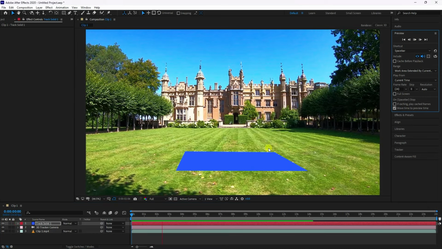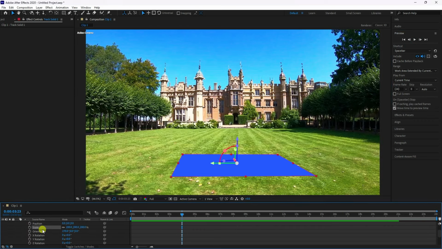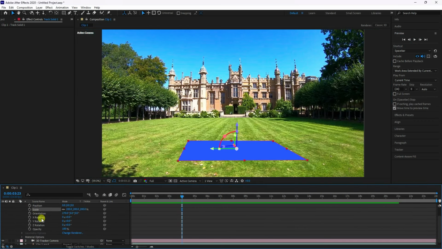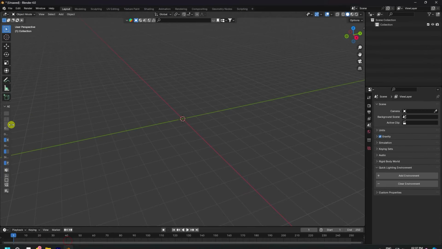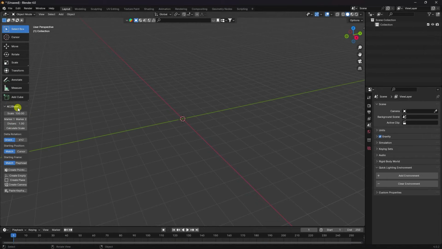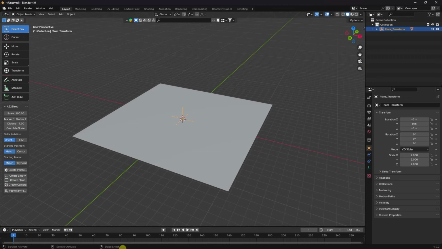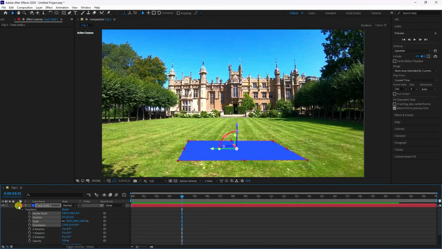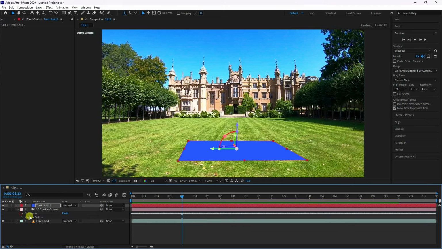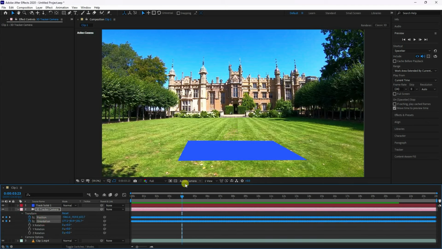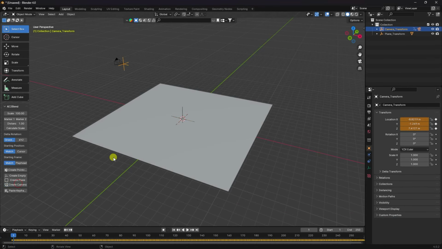Now I select this transform here and select the top four options, select, copy, go to Blender, where I use a Blender add-on and create plane check. That's it. Next, again go to After Effects and go to camera transform and select position. Copy, and click on here, create camera check.